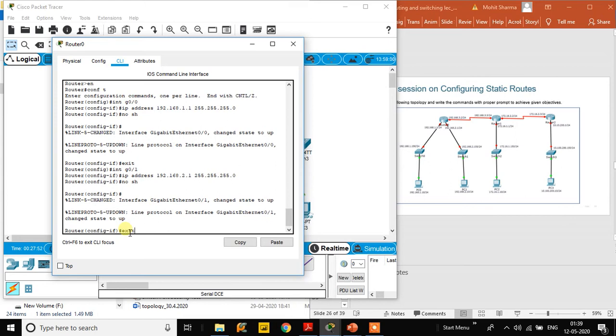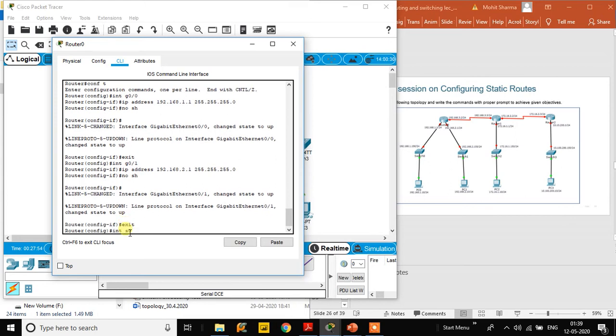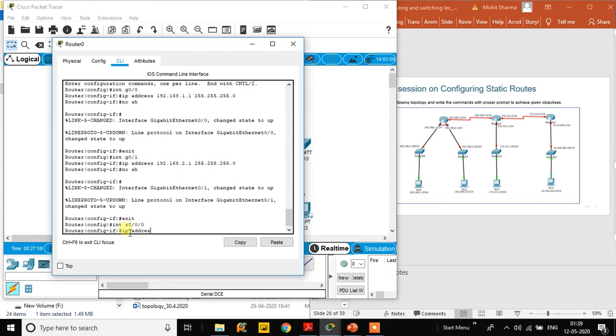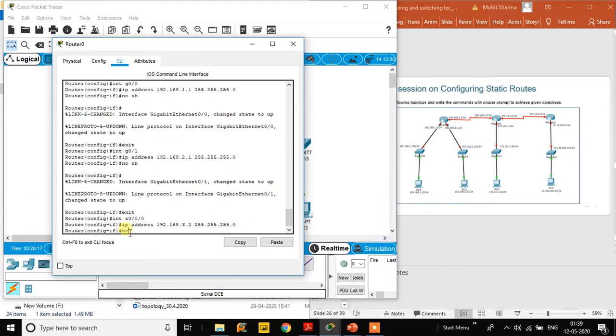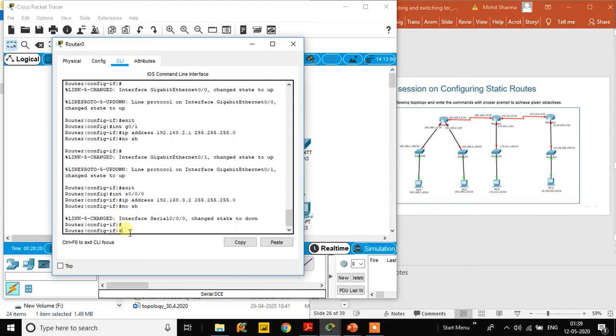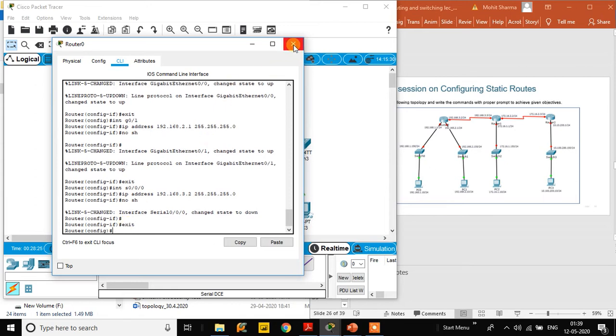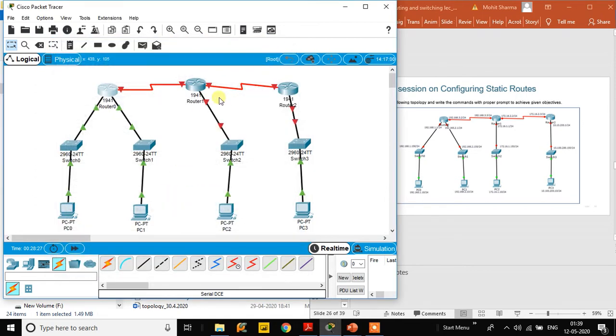Okay, so again I have a serial interface. The serial interface on this is S0/0/0, and I have given the IP address 192.168.3.2, 255.255.255.0, and then no shutdown. So I have assigned the serial interface also, and these are the three directly connected interfaces. I have assigned the IP address to all.